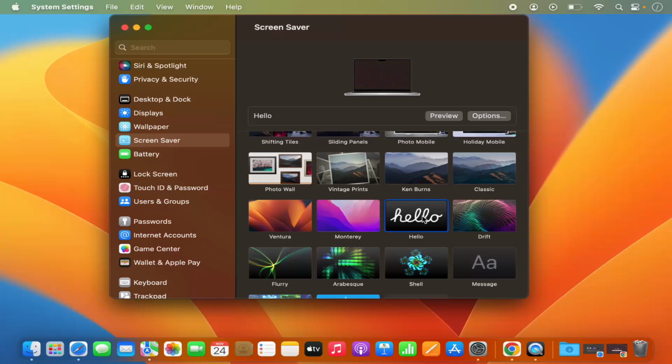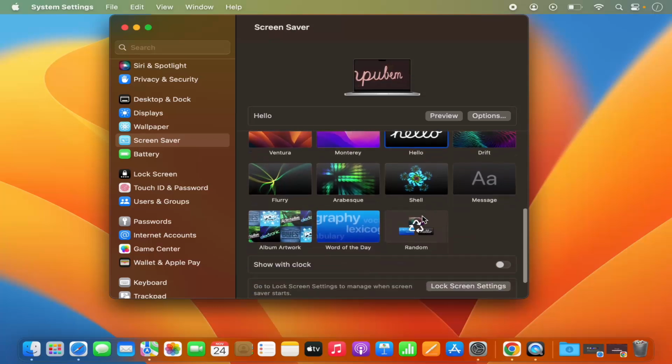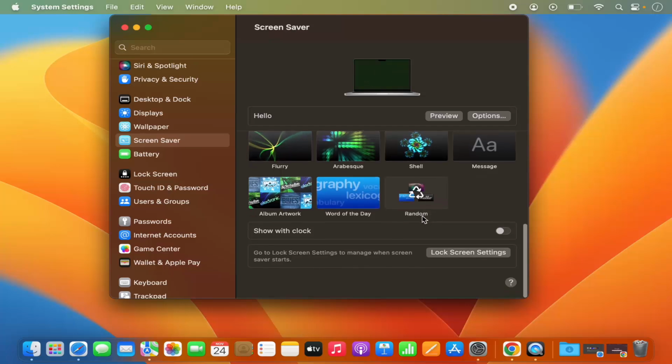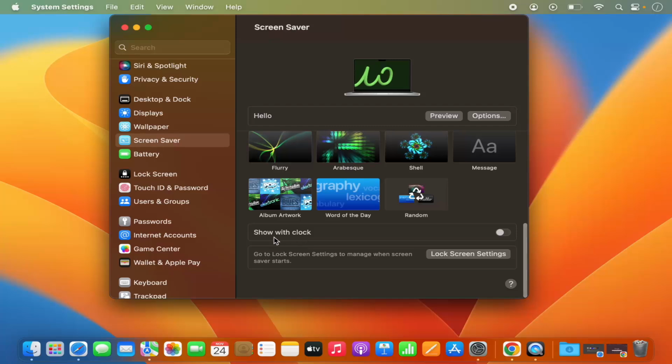But how and when is the screensaver going to start on your Mac operating system once you log out, or once you just lock your Mac? So when you scroll down, you also have the option to show the clock with your screensaver. When you toggle this button, it's going to enable this option and it's going to show the clock when the screensaver is enabled.